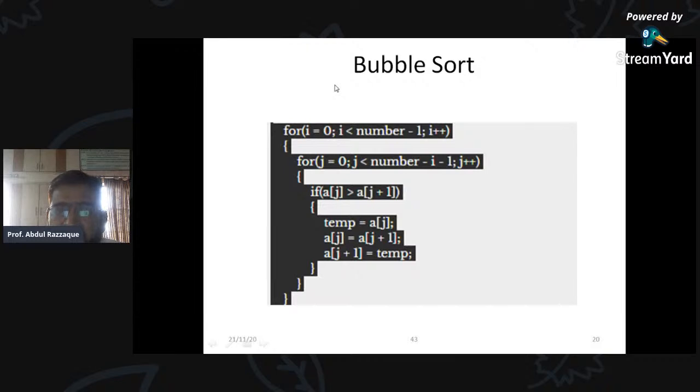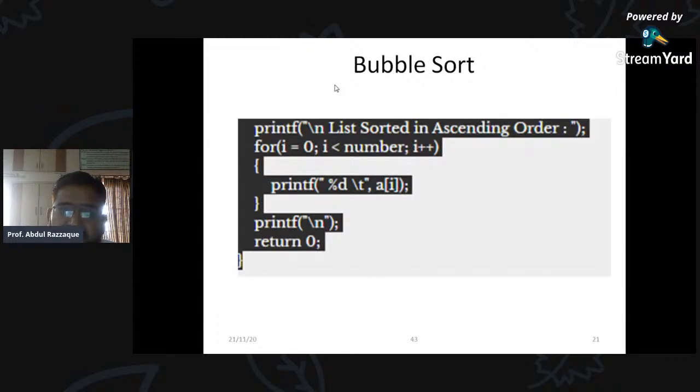Right? If you make a table of i, j, num, and temp, and go through the program, that is, if you make a dry run of the program, then you will get the reason for every instruction present in the program. We cannot change any sign, and this is the portion which displays the result after the sorting has been performed.